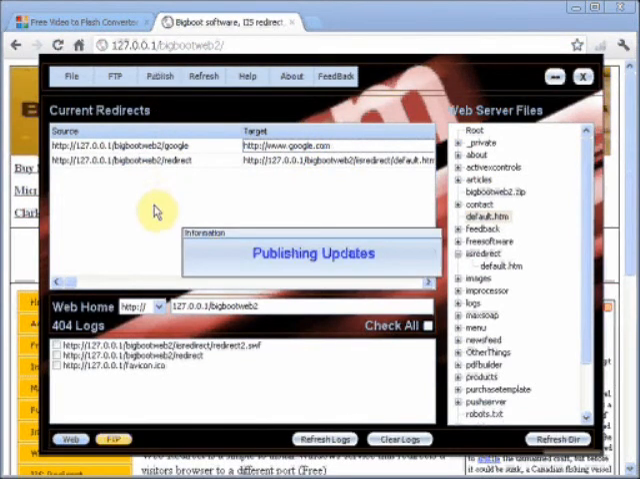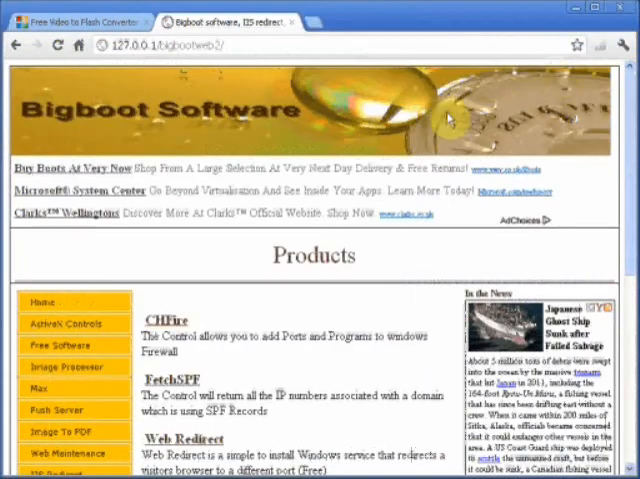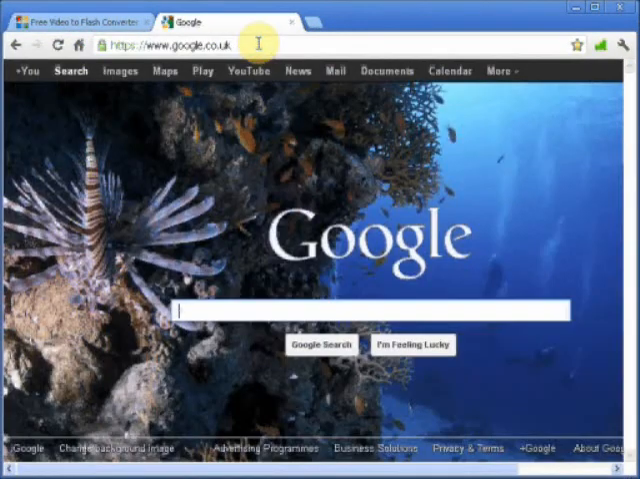So I publish that, and then if we minimize the application and we go back to our home page and type in Google, up comes Google. This product is a multi-threaded product that will work on all IIS servers.